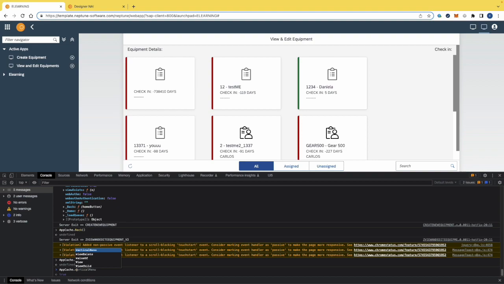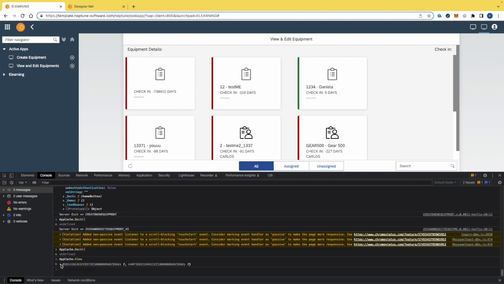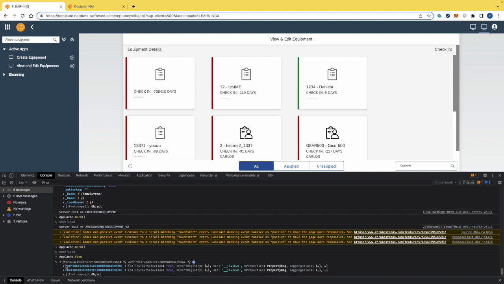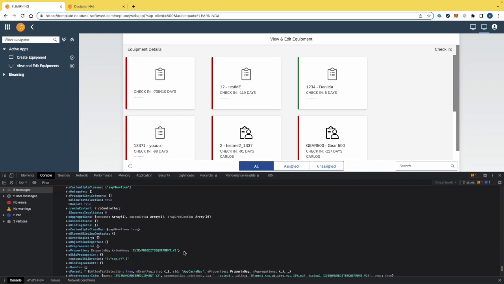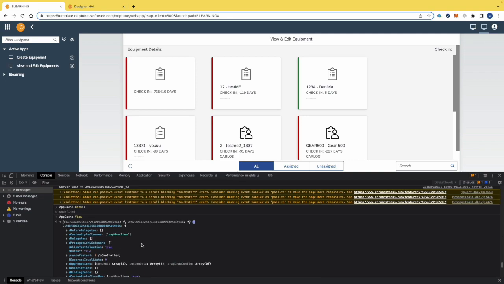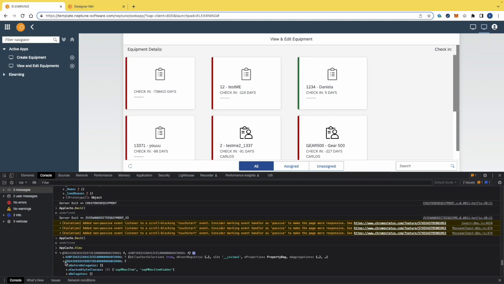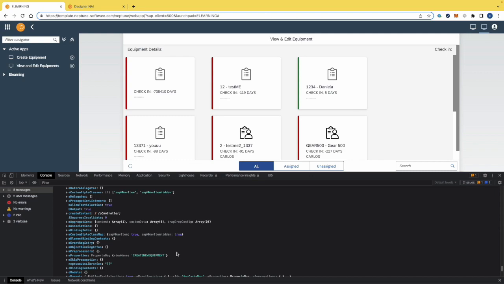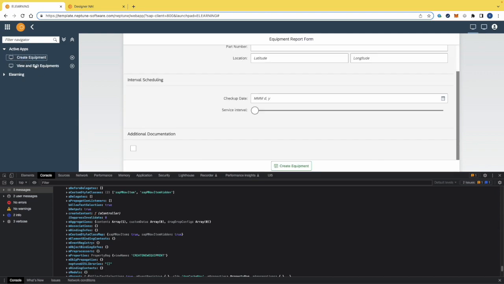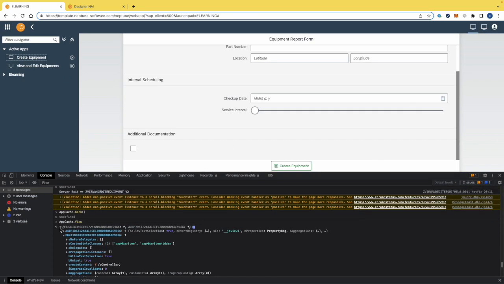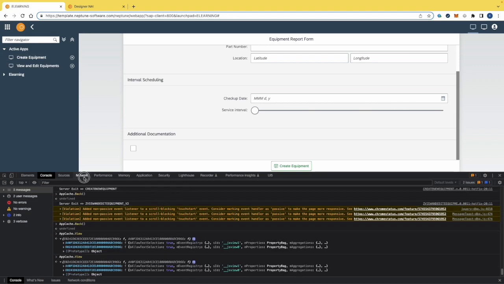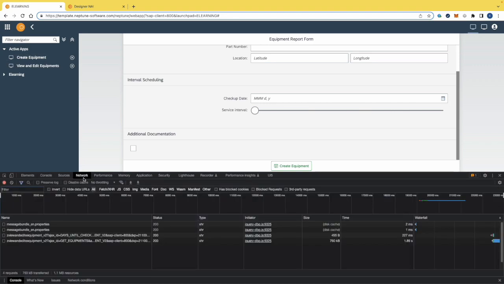Another feature that is very helpful for the developers is the app cache view. In there we can see all the applications that are open. As you can see, we have two entries on the array, one for one application and the other one for the create application.